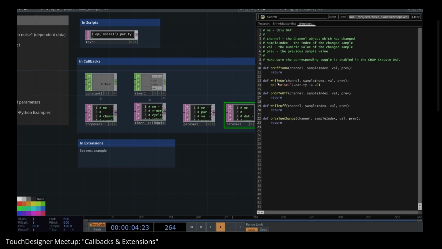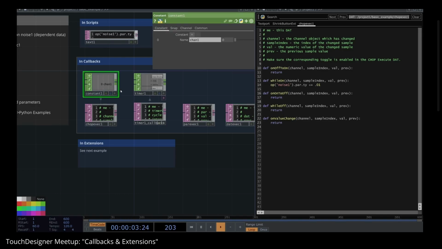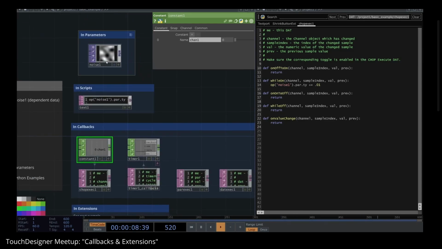And sometimes you'll see callbacks with while on. So whileOn, every frame while this certain thing is true, while this channel is on in this case, it will run this. Let's just see how that works. It's looking at this channel on the CHOP here. So here, let me move the screen a bit. Watch this noise. When I turn the channel on, it's going to keep moving that transform up, a little bit like the code that we wrote in the script. And so that's a callback there.